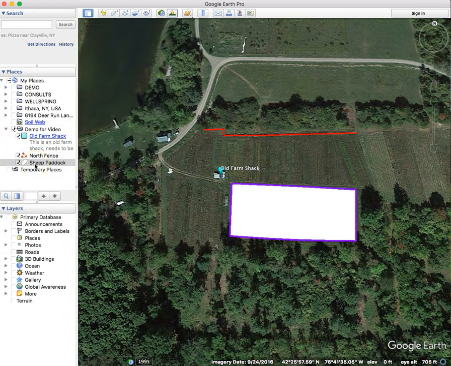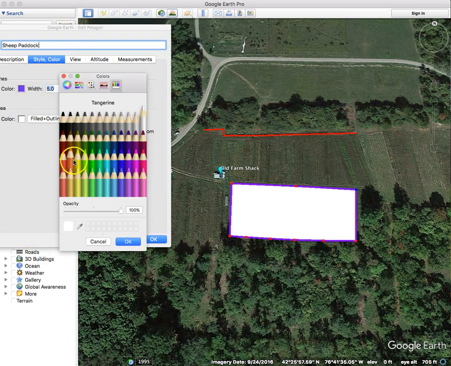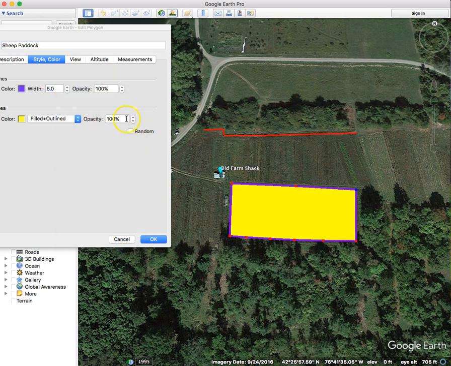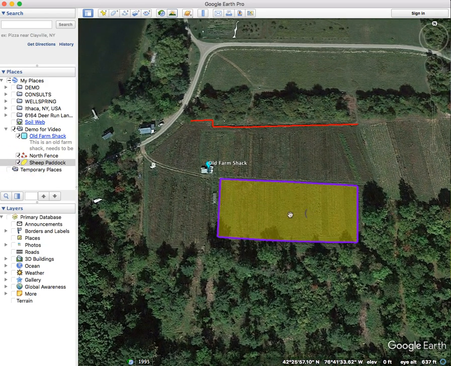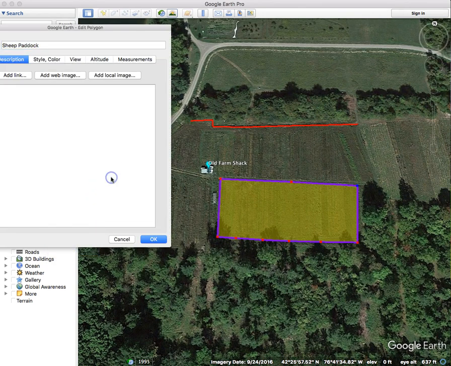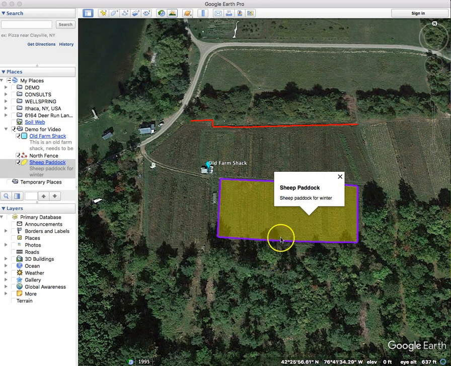And oops, I'm going to go back in, right click, and I'm going to change the interior, make that a yellow just for fun. So now my area is yellow, and I can actually change the opacity. So if I want to see what's underneath it, I just change it to 50%, and now I have my sheep paddock, right? And again, if I click on it, because I haven't entered any information, it's not going to do anything, but if I entered information, sheep paddock for winter, then when I click on it, it'll actually give me that information.